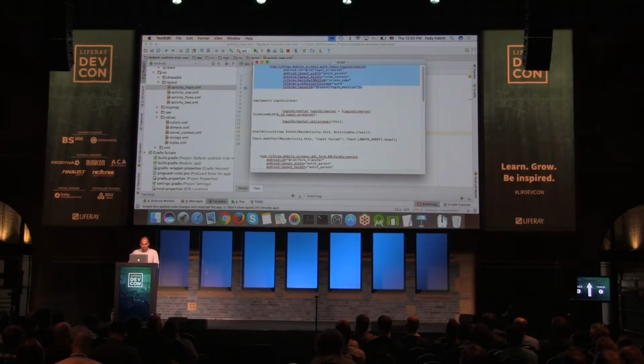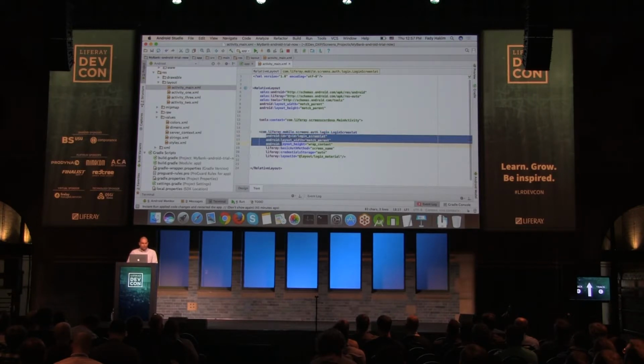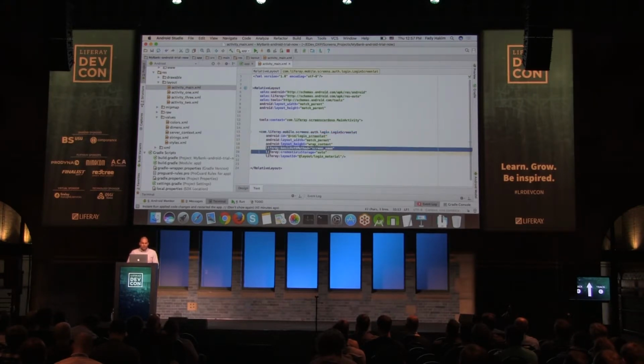So this is the first code I need to add here. I'm calling the web screenlet, and inside the web screenlet, there are some properties related to Android for the interface, and there are some more properties related to Liferay. So as you can see here, I define that I need to use the screen name for login.